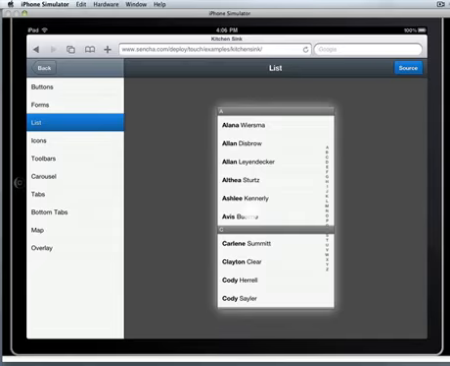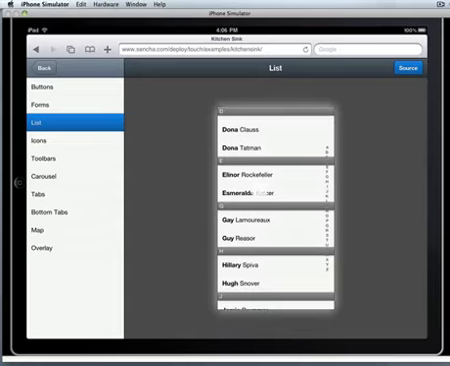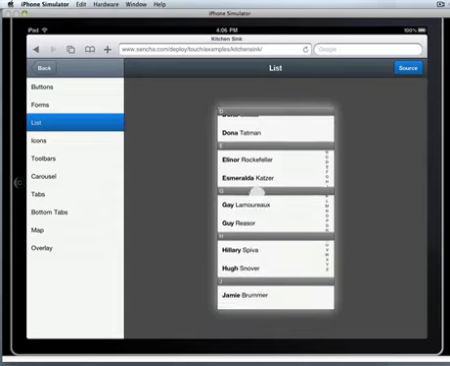We provide a built-in list component. This is a fancy version of the list component. It has a couple things going on for it. The first is that it actually has momentum scrolling, as you might expect. The second thing is that it has swappable headers.